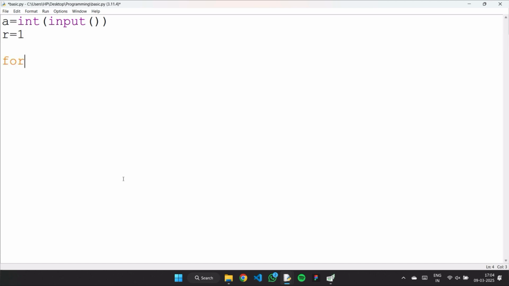I'm just having a for loop, for i in range from 1, I need to go till the n value, right? So I'm mentioning plus 1. Why? Because if the value of n is 5, if I give 5 here, it will come until 4 only. So if I mention n plus 1, it will come till 5. So that's why I'm mentioning it here. After that, I simply write r multiply equal to i. That's all. And finally, after completing this for loop, I need to print the value of r.